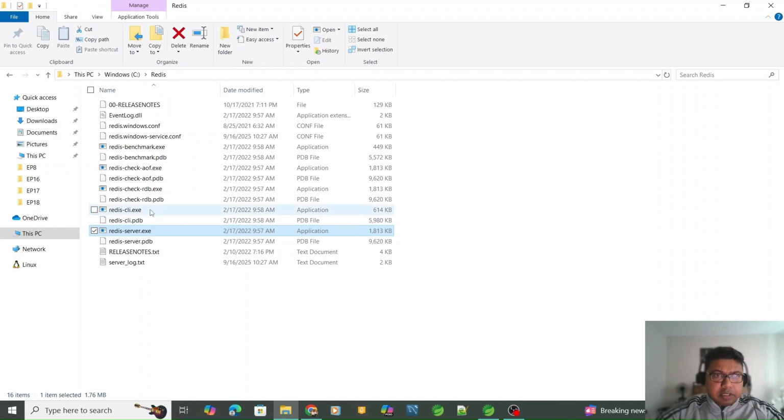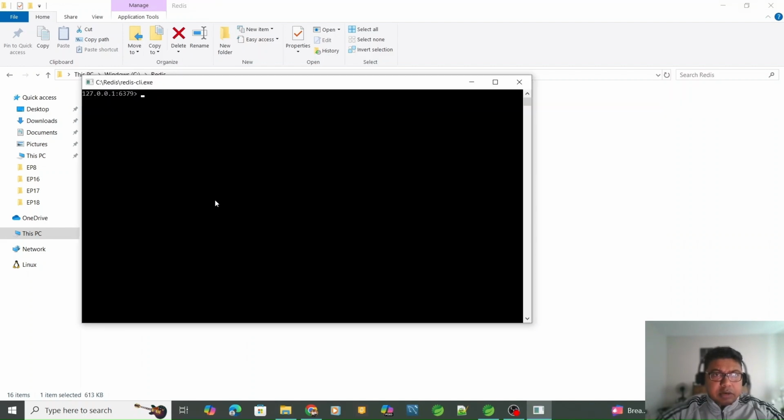I have already started the server. Next we'll be testing our stuff here in the CLI. So if you see, it's running on localhost port 6379. So if I do ping, it says PONG. That means this is how we can understand that Redis is running.